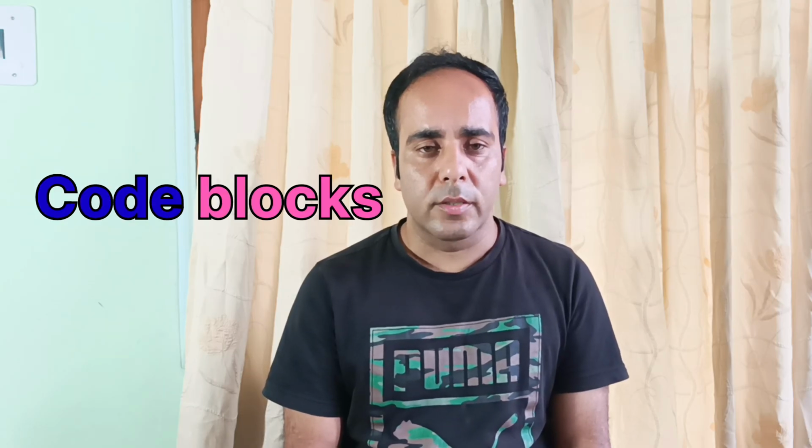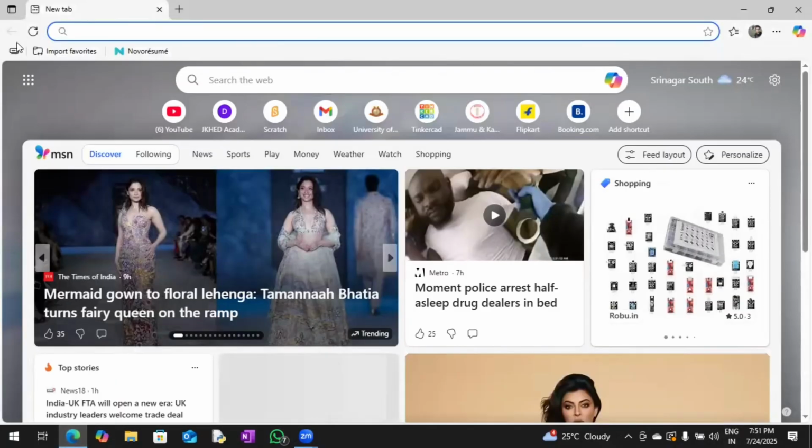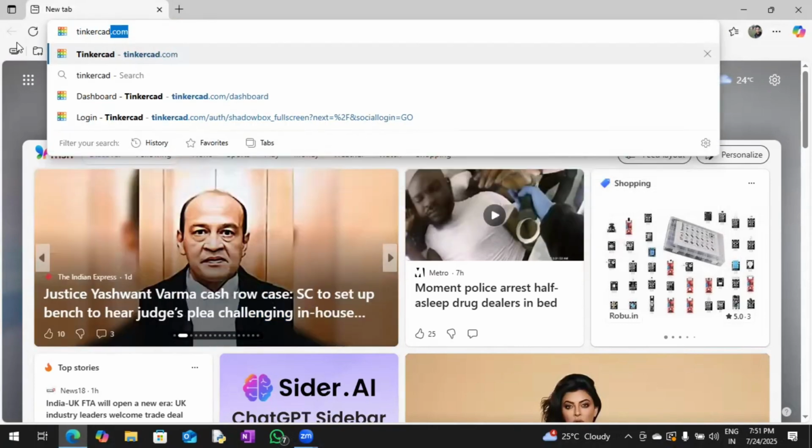Further, it may also be used for code blocks, where a particular application can be programmed through a graphical user interface called code blocks. In today's video, we are going to demonstrate how Tinkercad can be useful for performing circuit simulations. To start with, open a web browser, type tinkercad.com and search it.